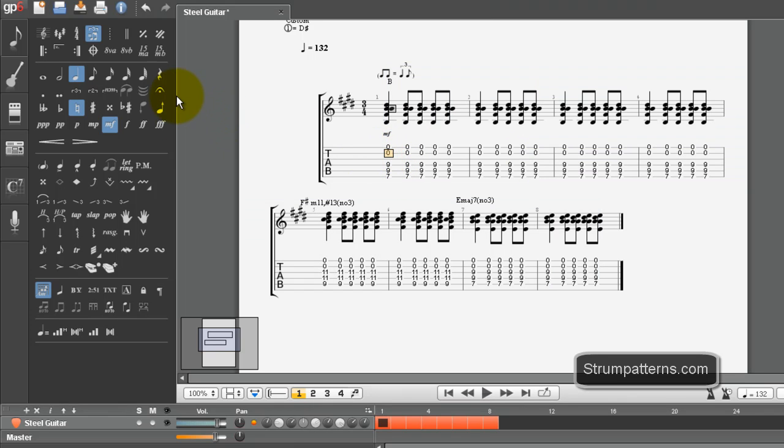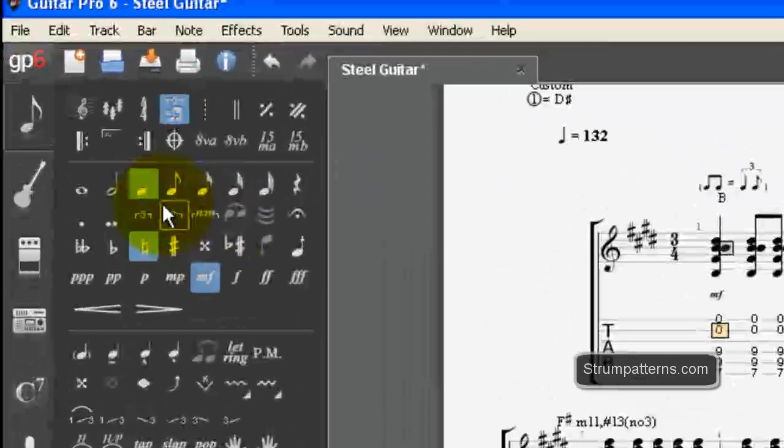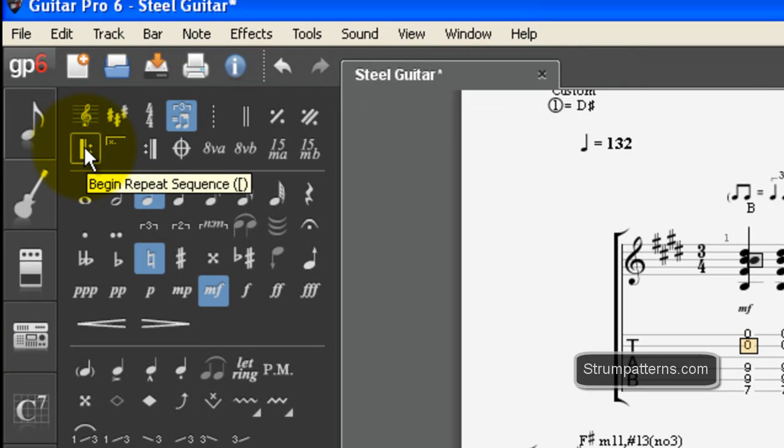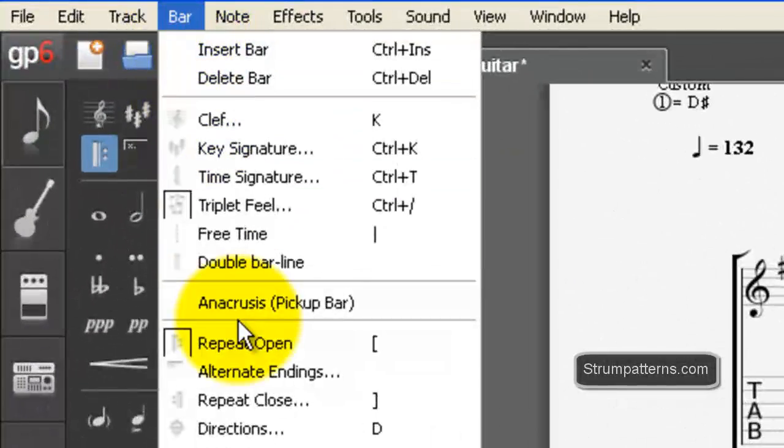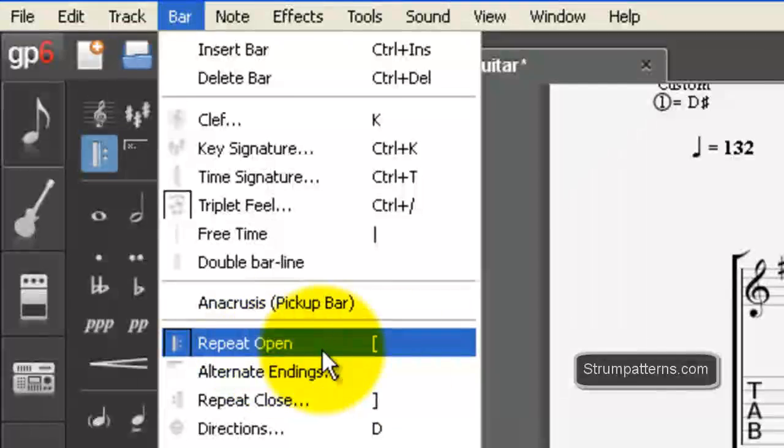So what I'm going to do is enter in the repeat symbols. There's 3 ways of doing this. One of them is up here on the begin repeat sequence, and I'm just going to do that. But I could have also gone up to bar and selected repeat open, or I could have hit the square bracket, which is kind of like the parentheses, but it's a square shaped one, which is just above your enter key on a standard keyboard.